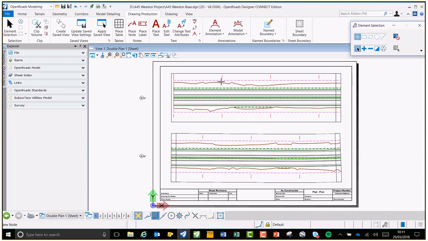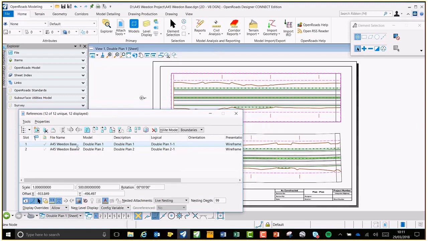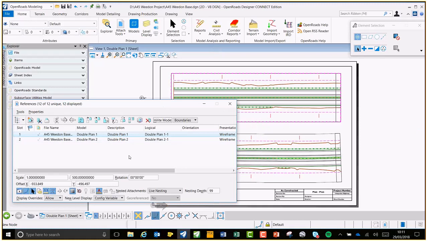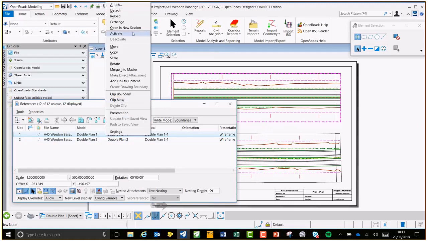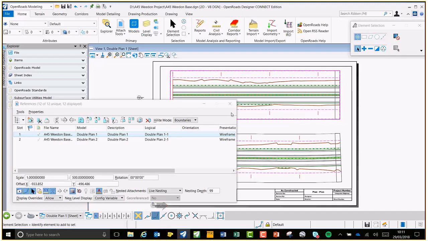One thing to note here is that, again, if we look in our attached tools for our sheet view, there are two drawings referenced in. So these are two separate drawings, and in this case I haven't got any overlap, but if you did get a bit of overlap here, you can actually move the reference around a little bit. So if it had come in on the curve where there might be a bit of an overlap, you can manually adjust these reference files a little bit.